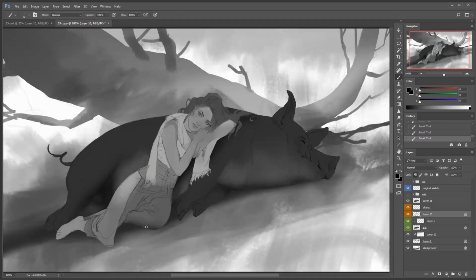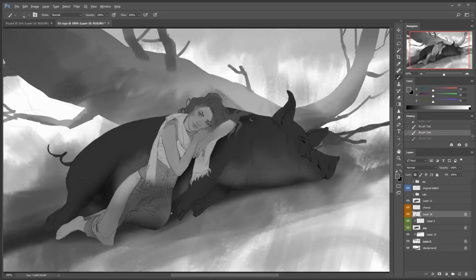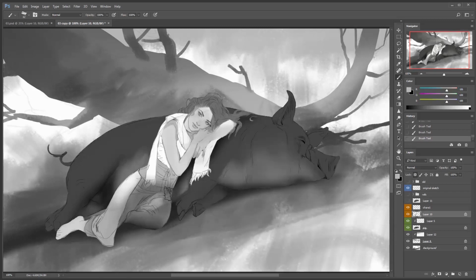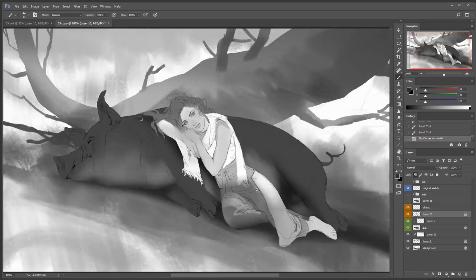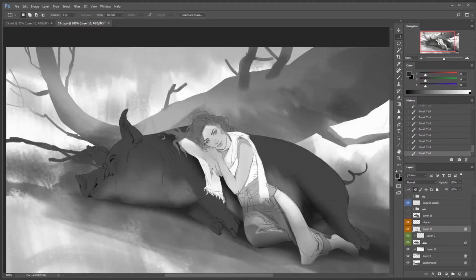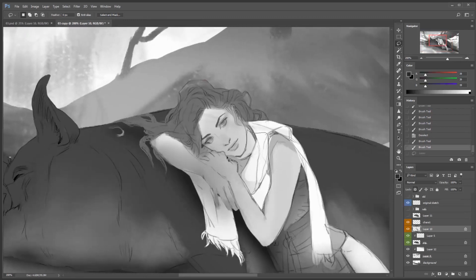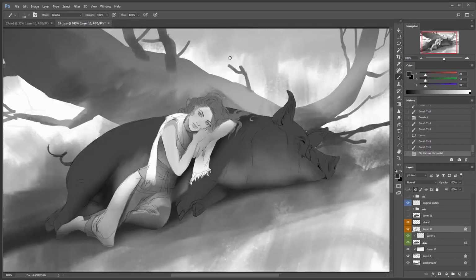So in this step, I purely want to figure out the values of the image, and I will later use this as a reference. So in this step, I really only concentrate on values, and I don't think about colors too much. It's just about the values.